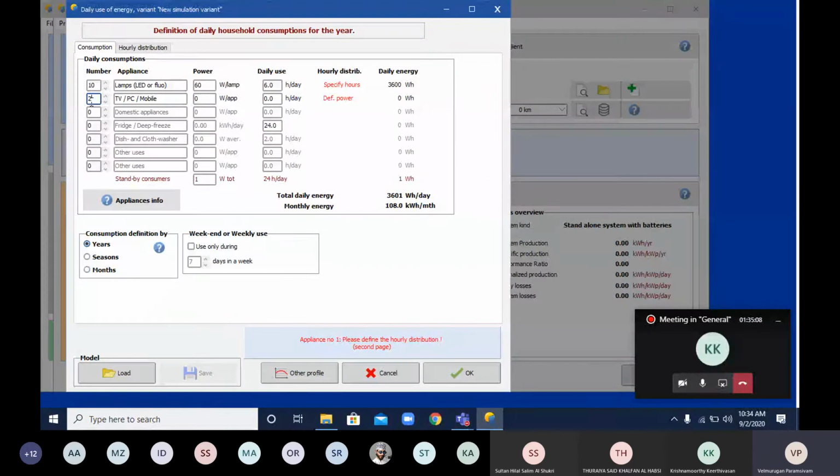Next, TV, PC. You should know how much power they are consuming. Normally for TV and all we consider 100 watts per hour, 2 applications we are using. How many hours? Nowadays PC and mobile are used around 12 to 18 hours, TV around 5 to 10 hours, but we consider normally around 6 hours for the 2 components. Based on your requirement you can design.